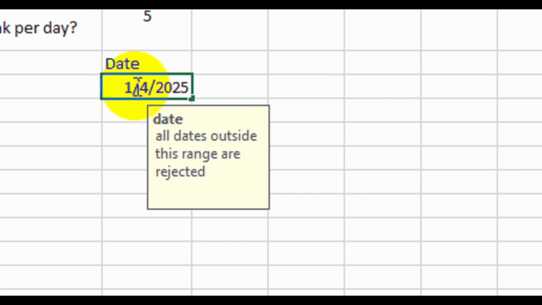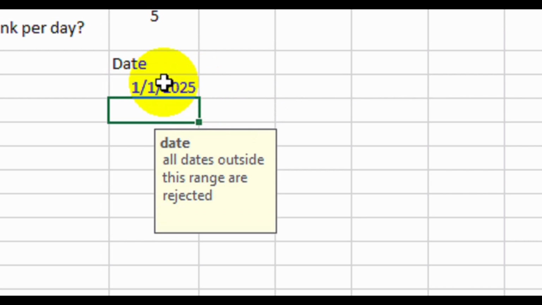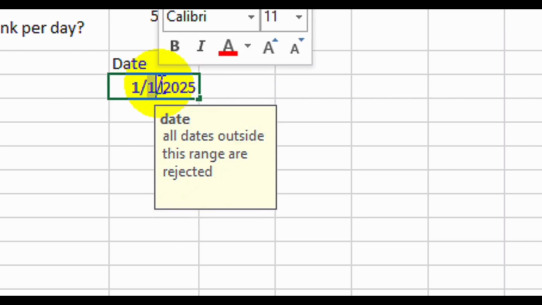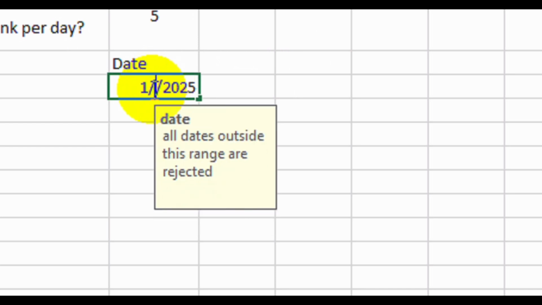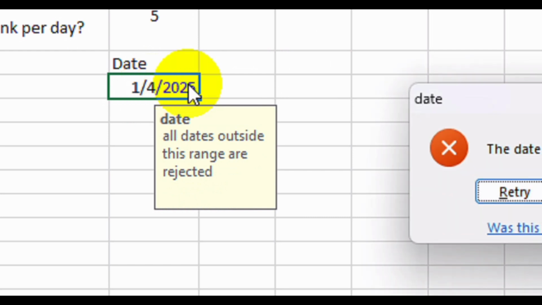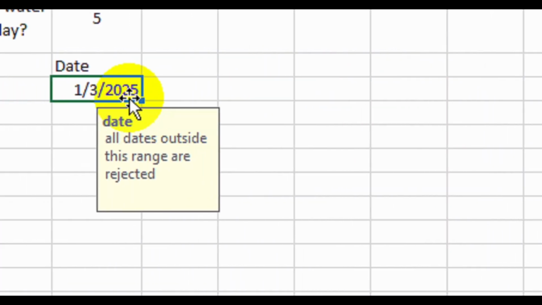So now let me test that. I will change the month to 1 and the day to 4. Press enter. Let me change this to 1. Okay, change this to 2. Okay, let me change this to 3. Okay, let me change to 4. Can you see? So I have the error message. So now let me correct the error message.